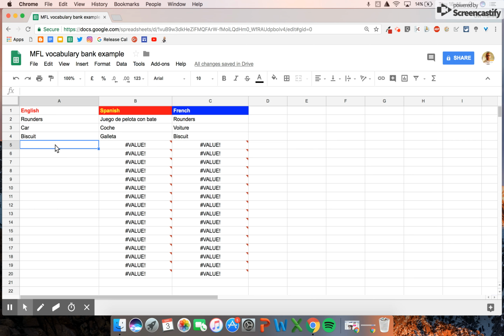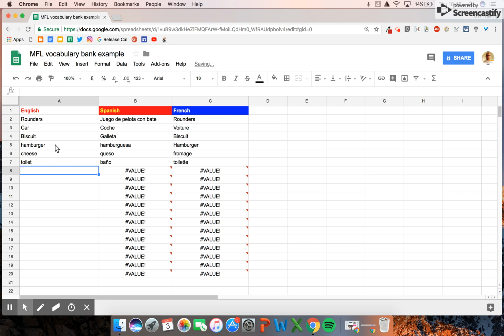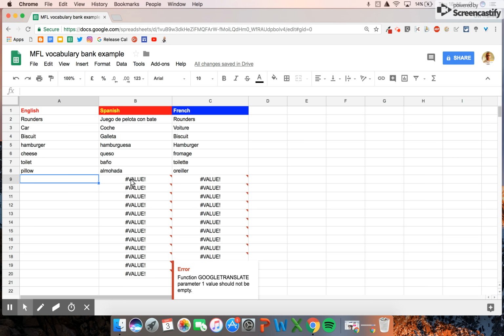So we might input here other vocabulary and continue to keep to individual words. So we might want to know what a hamburger is, maybe some cheese, maybe I'm prepared to go on holiday and I want to know the word for a toilet. I also want to be able to ask for a new pillow, and so on. And we were able to completely auto-populate this using that function.